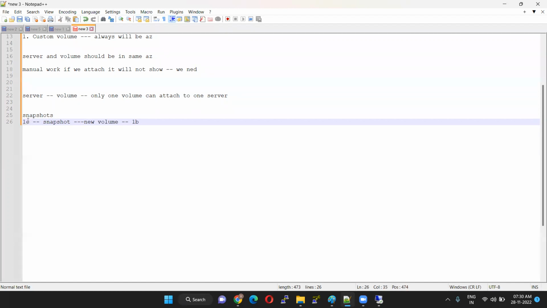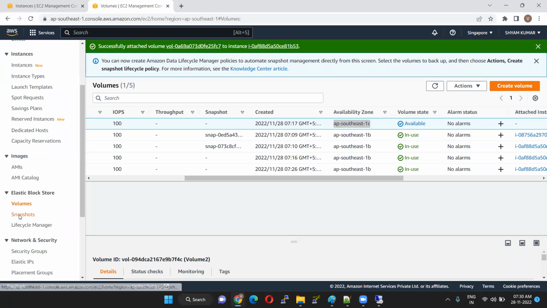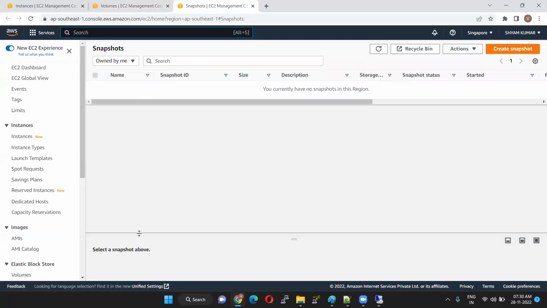In that case, what we need to do? We can create a snapshot from it, so that from the snapshot, we can create another new volume. While creating that volume, we can tell that the availability zone is 1B, so that this volume also we can attach to the server. If you go to the snapshots, we don't have any snapshots currently.